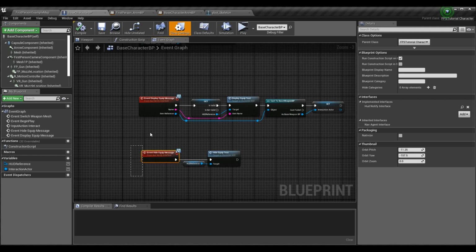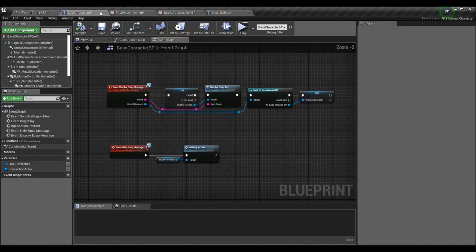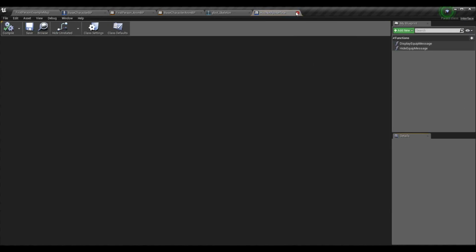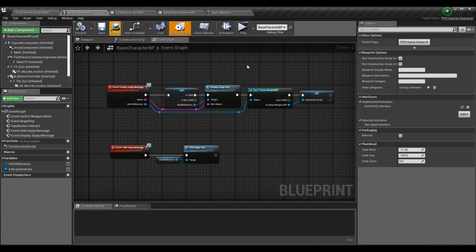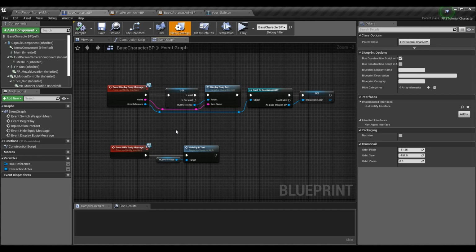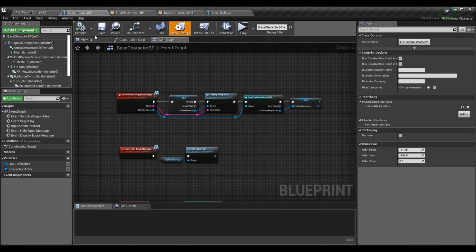The other things you might not have are these interface functions, which I covered earlier in the series. Just real quick to get those, you go to class settings, go to implemented interfaces, and add the interface. For me, I call it the HUD notify interface. So if you call it the same thing, just add that, and then type in these event names. Okay, that's how you get all the data back.